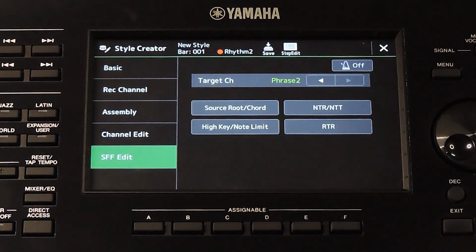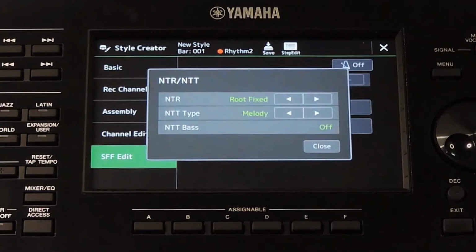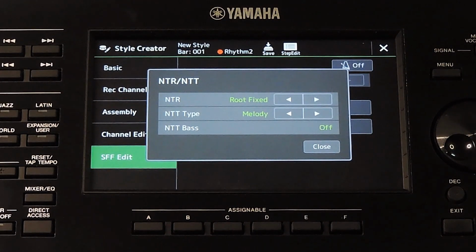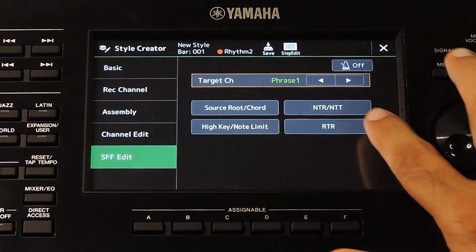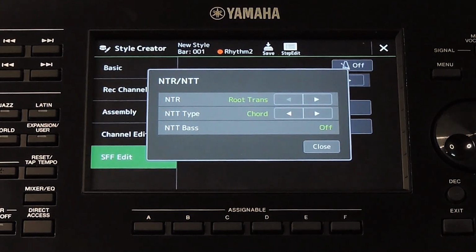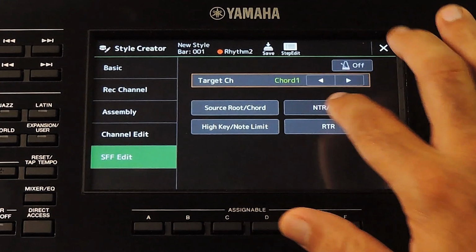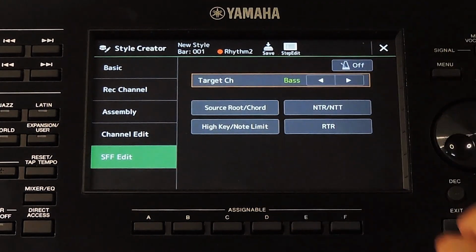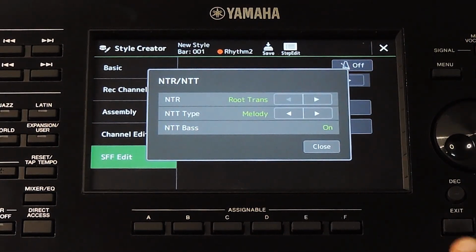Now the Ntr and Entity parameters. This is different for each track. This is root fixed and melody, root trans and melody, root trans and chord, root fixed and chord, root trans and chord, root trans and melody. These settings control the notes in the generated chords when we play the style. So even if you record the same notes in multiple tracks, they may play differently if the default parameters are used.